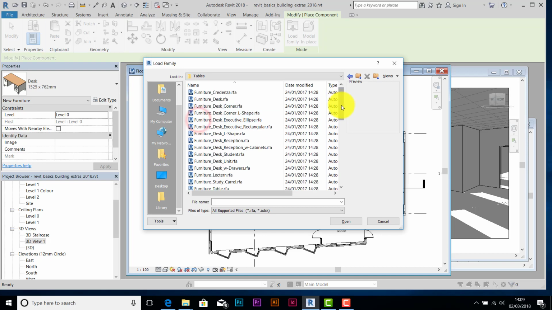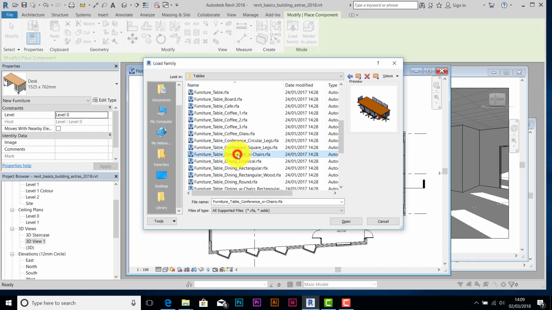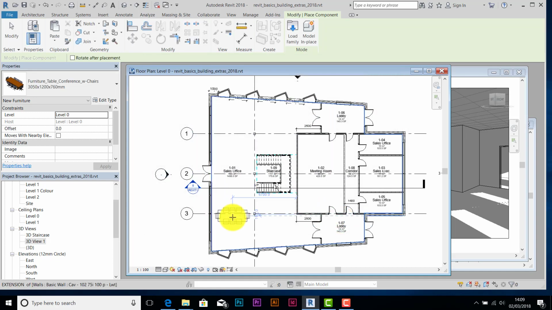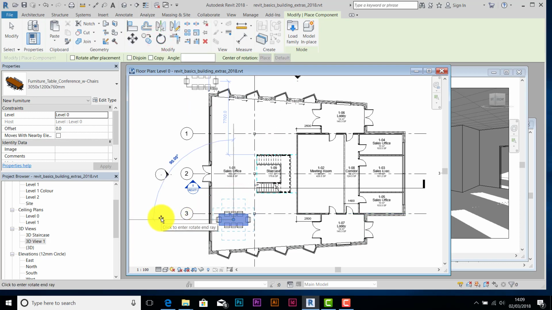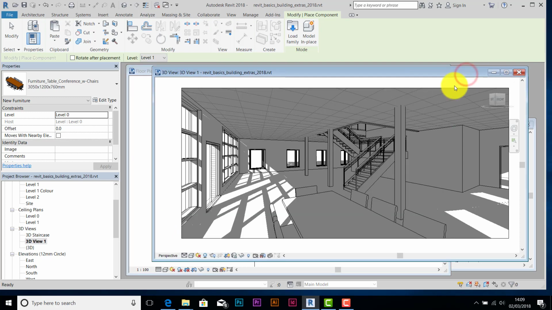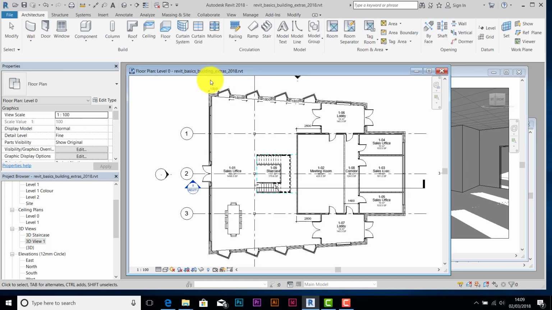tables, and let's go for a conference table. Table conference with chairs. And open. And I'll put that close by in this corner. Okay, I'll rotate it because it'll be a bit more fitting with the room. Okay, so we should see that. There it is in the front here already. Okay, so instead of that, I'll just escape that.